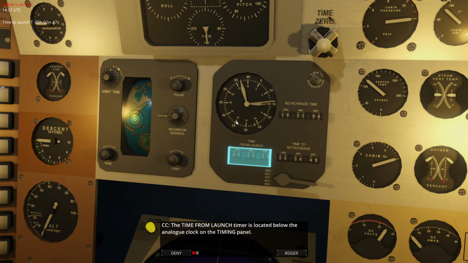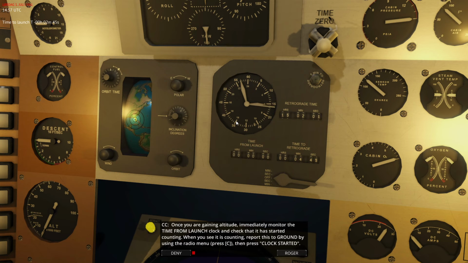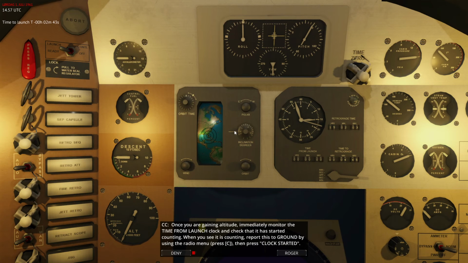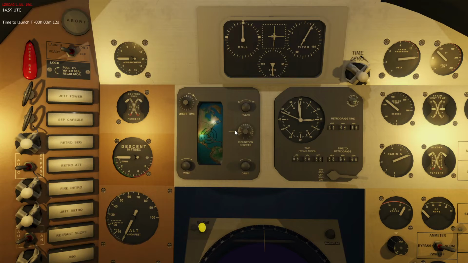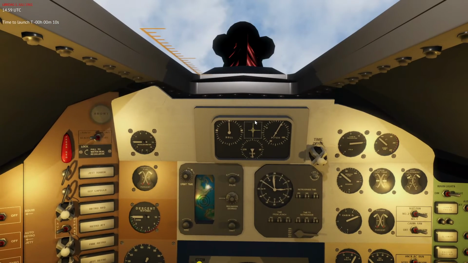I'll show you one more example before I end this demo. Once you are gaining altitude, immediately monitor the time from launch clock and check that it has started counting. When you see it is counting, report this to ground by using the radio menu, press C, then press clock started. So I just timescaled a little bit closer to ignition.